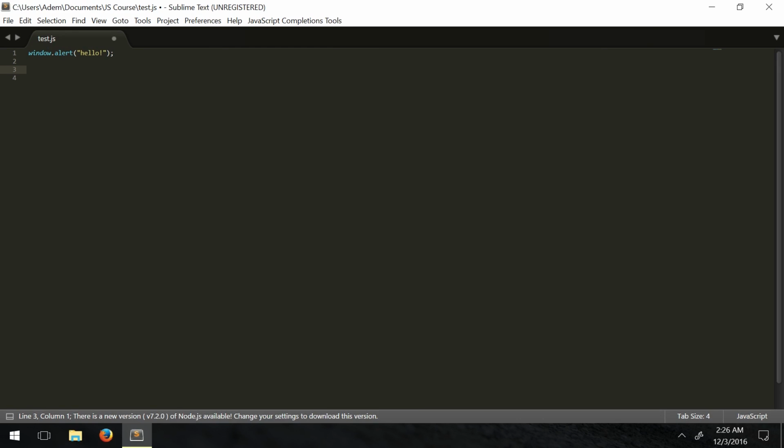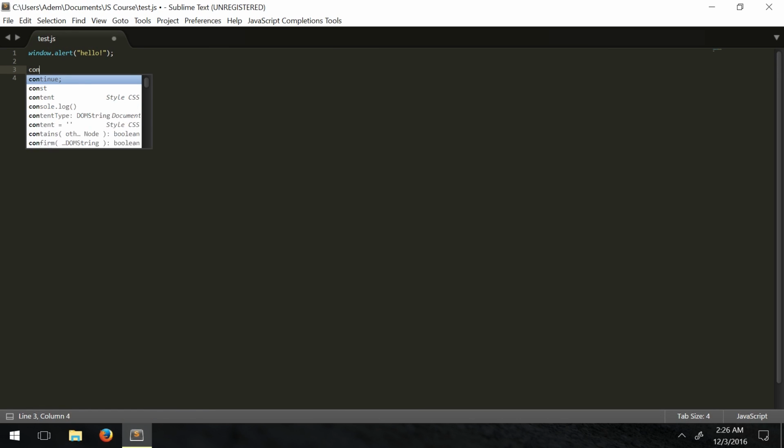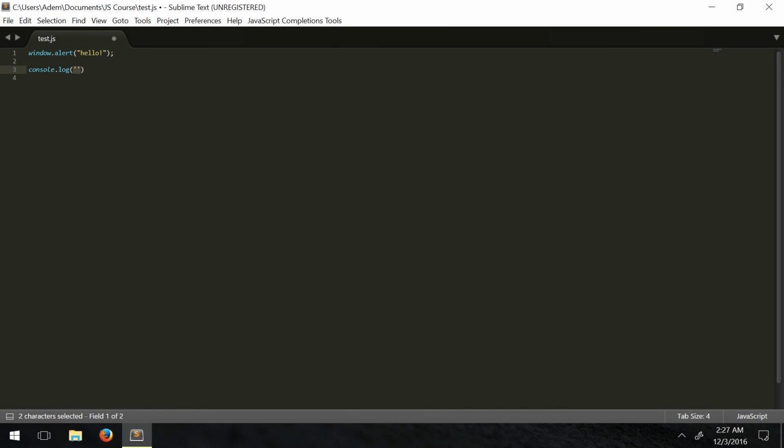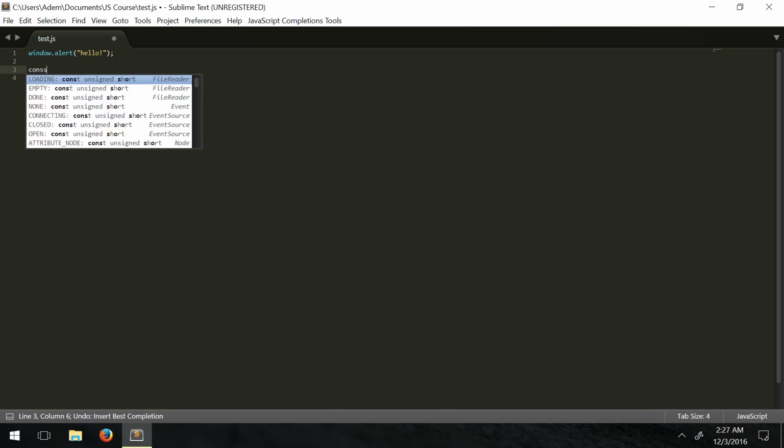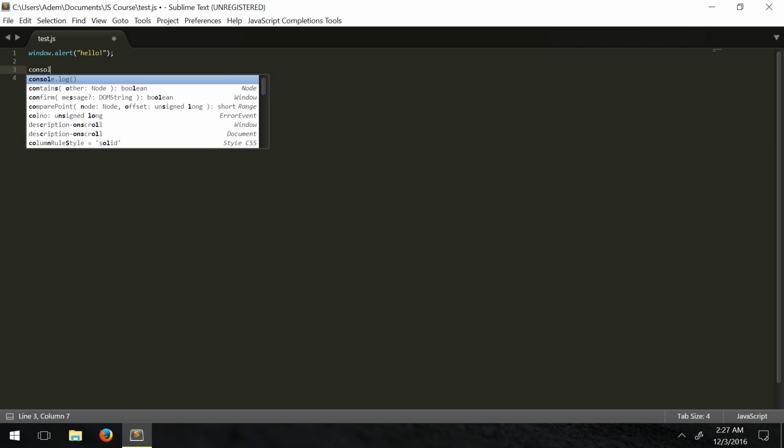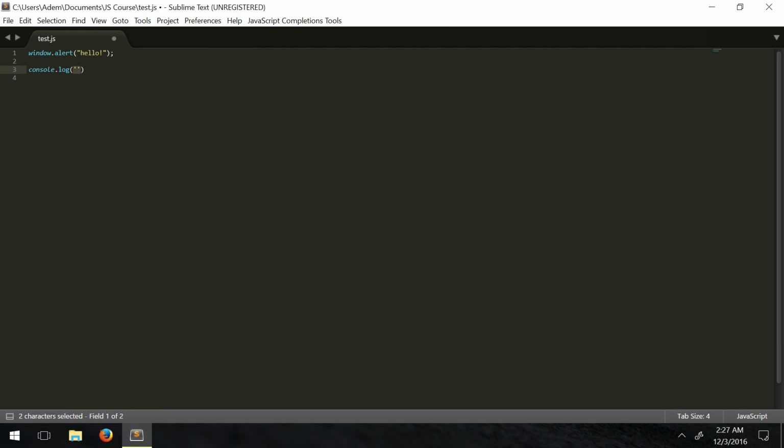So let's see, we're gonna have console. Yep, here it is. It's pretty much a more advanced auto-completion. So instead of writing console.log, when I wrote CO, it automatically gave me console.log. And that's a pretty useful tool for actually working in Sublime Text. So here we go. Let's see, tester.